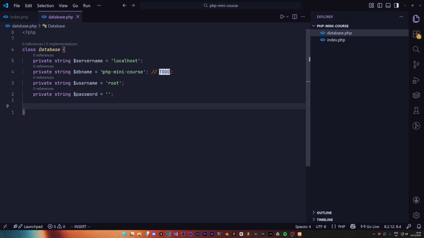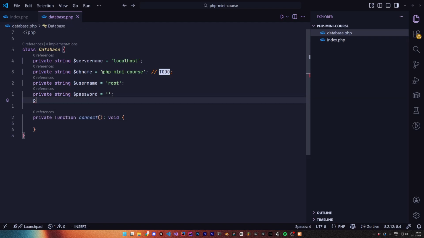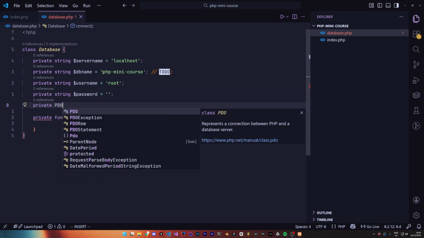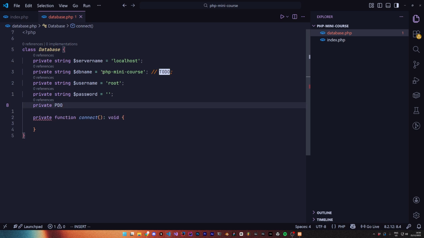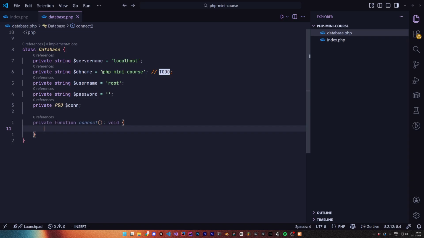To do so, I'm going to be using a function. So private function connect, and connect's better than connection, which will return void. Now I want to store my connection somewhere, and the best place to store it is as a property of our Database class. This means we'll add one final one here, which will be a private PDO, which I'm just going to call connection, or just con. This is where our PDO connection will be stored, so we can access it later on in the project.